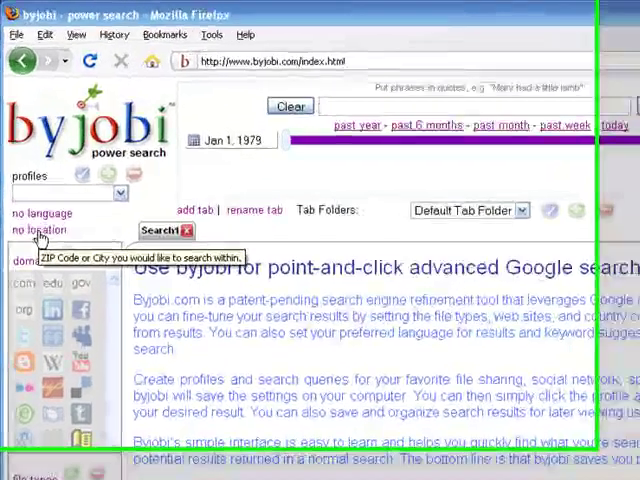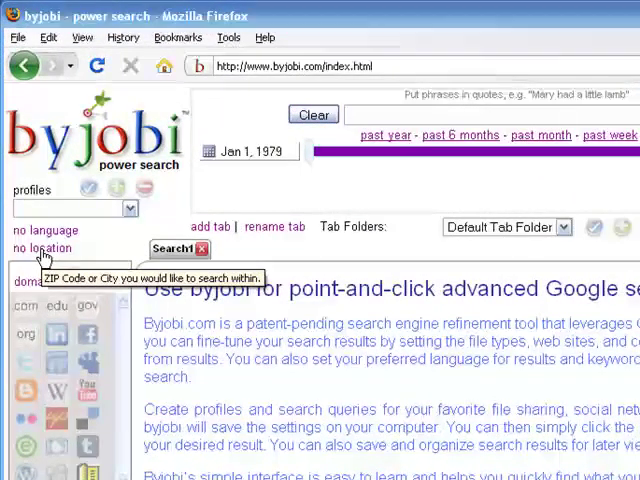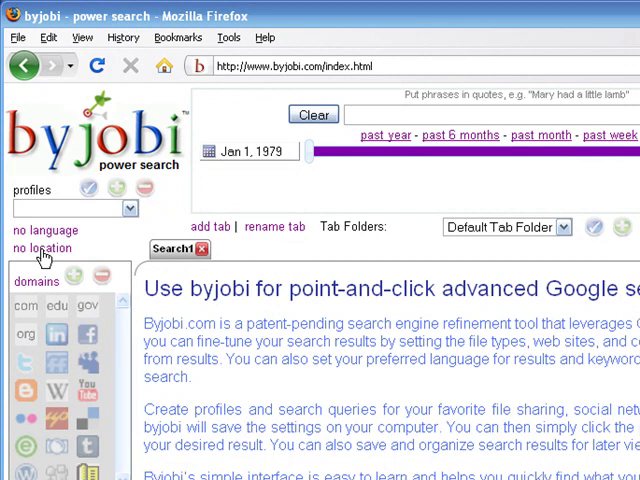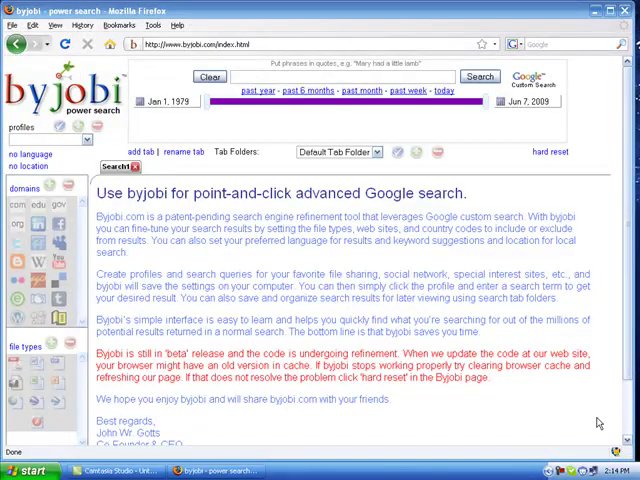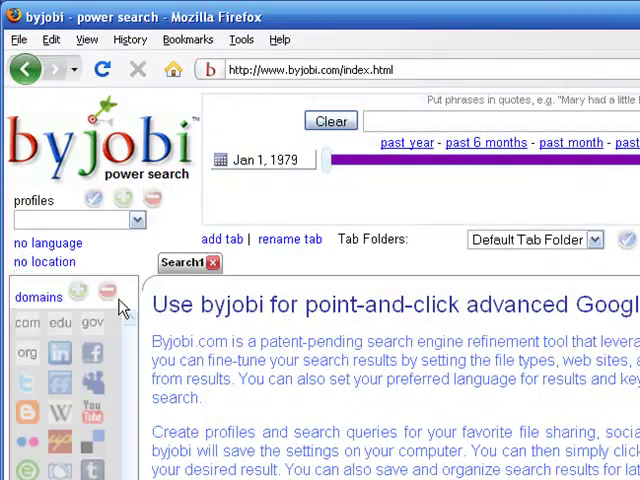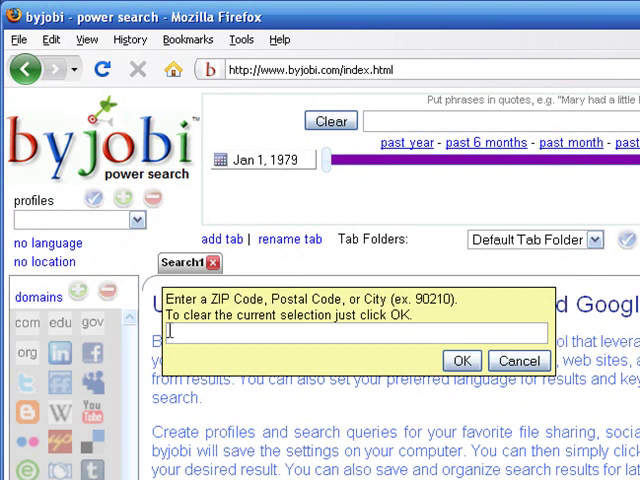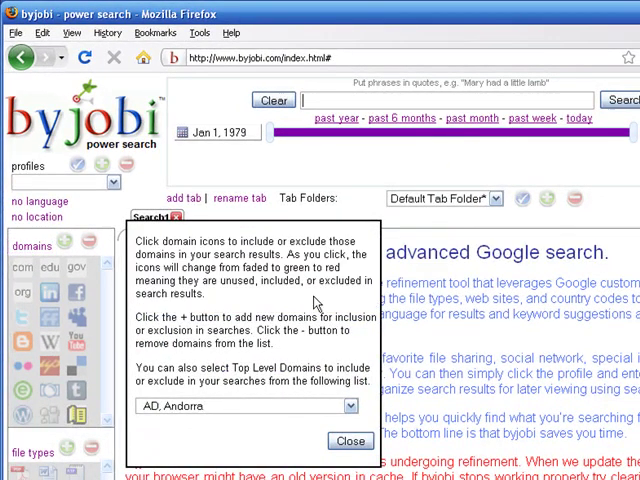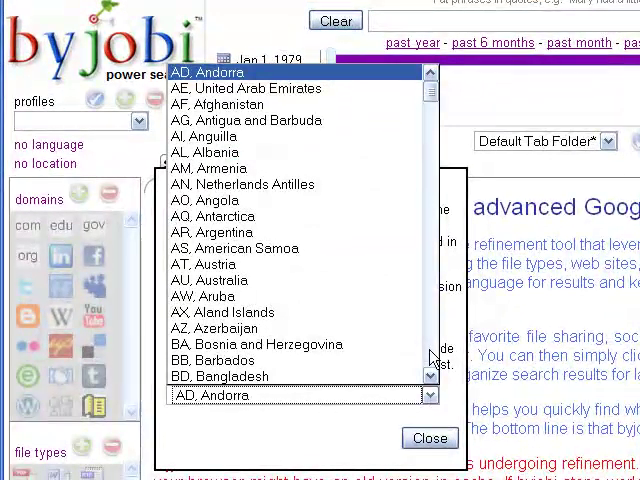Using the language and location links. For a truly international search of any subject, be it history, geography or tourist destination, it's often best to do the research in the mother tongue of that country. Another really excellent feature of byjobi.com is the language choice, allowing you to search in any language you like. Any location you like, type in a city, a location, a zip code, a country, a monument, and to use the domain of whichever country you choose to search.